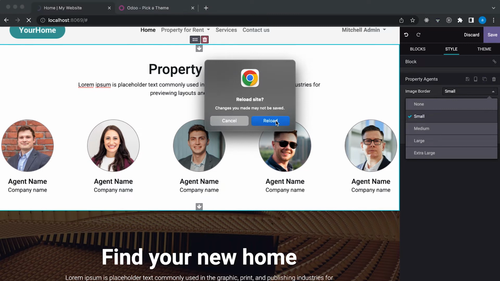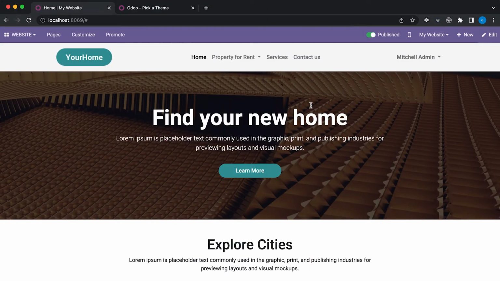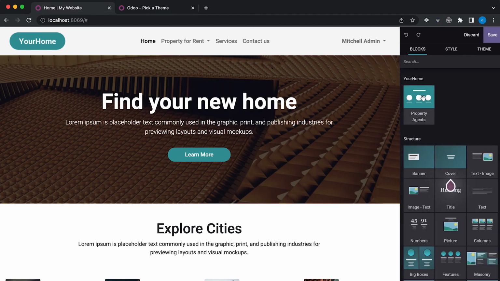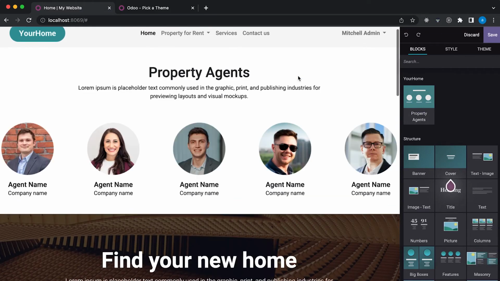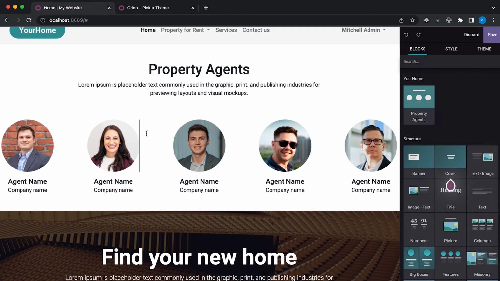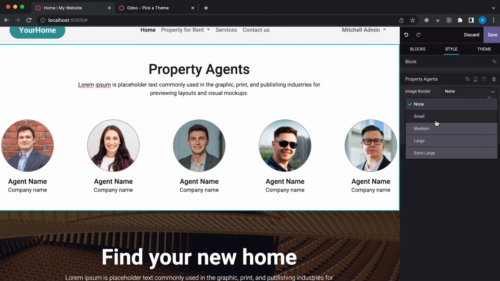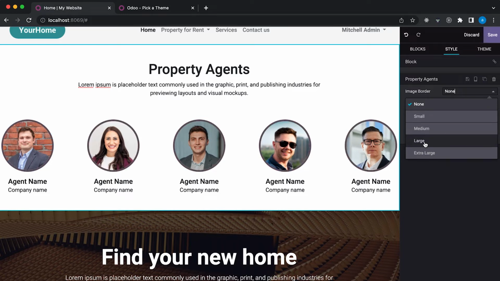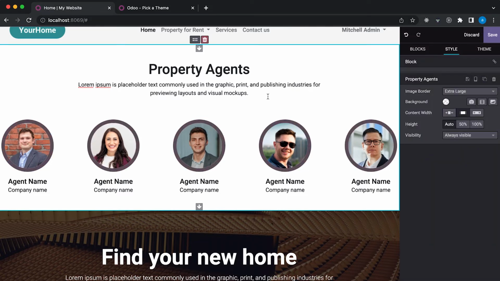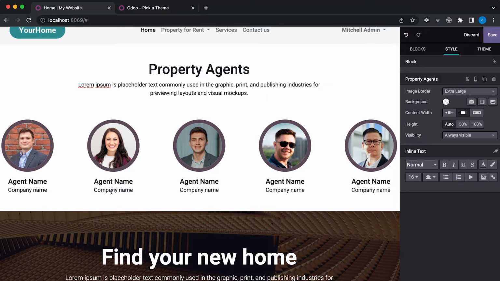Let's reload the page. Click edit. Click and drag and let's try to select the other border. Small, medium, large, extra large. So it's working fine. Now let's do the option for hiding company name.